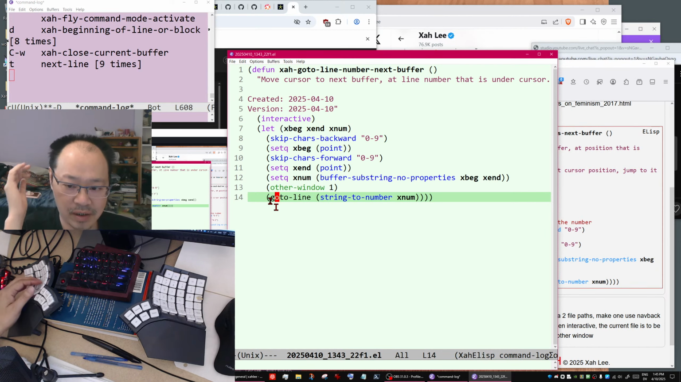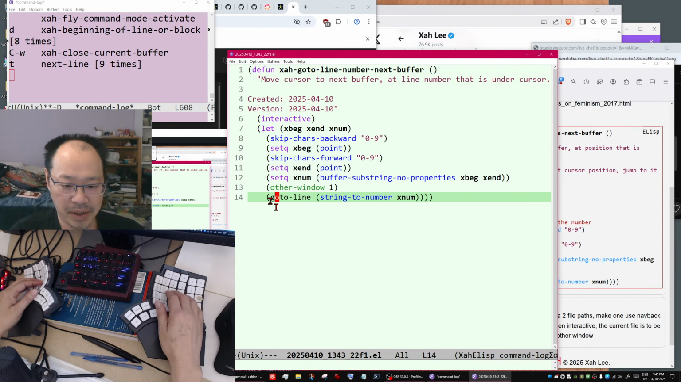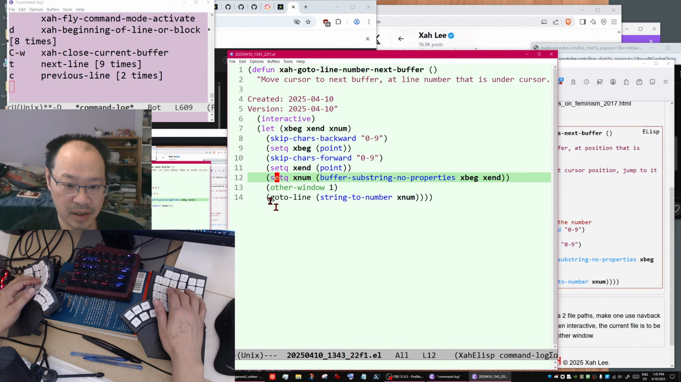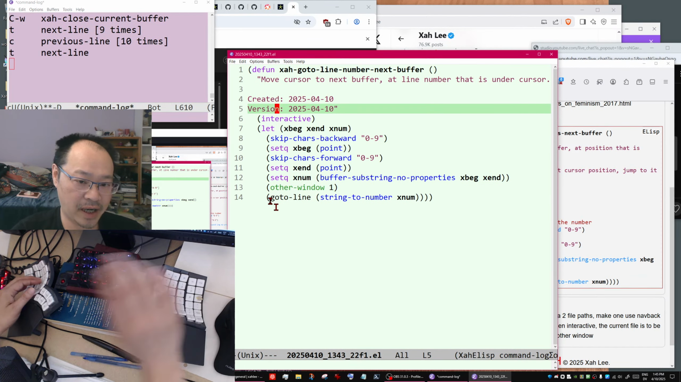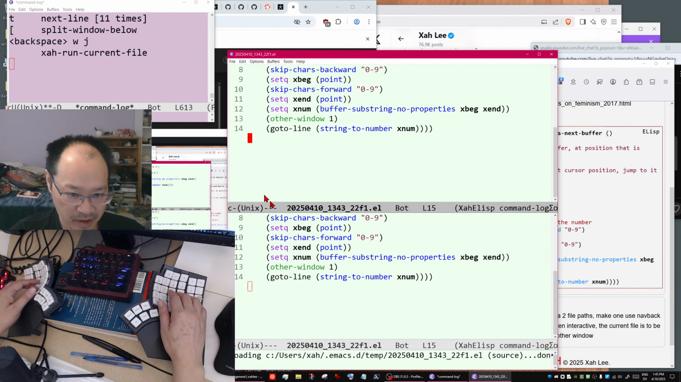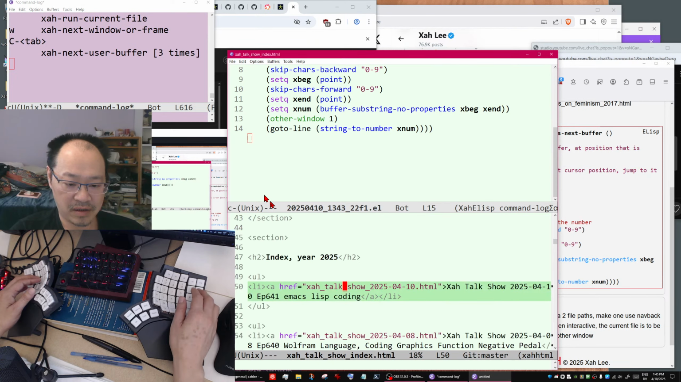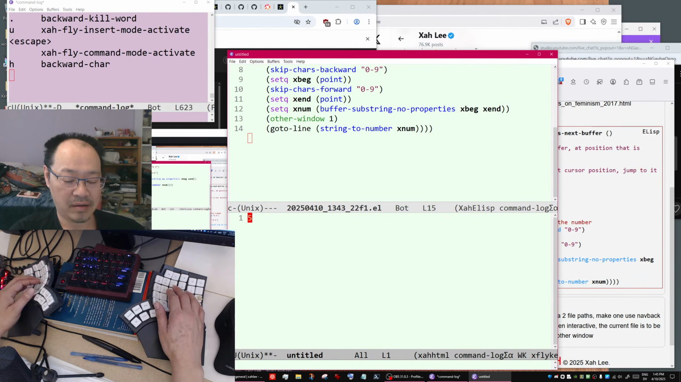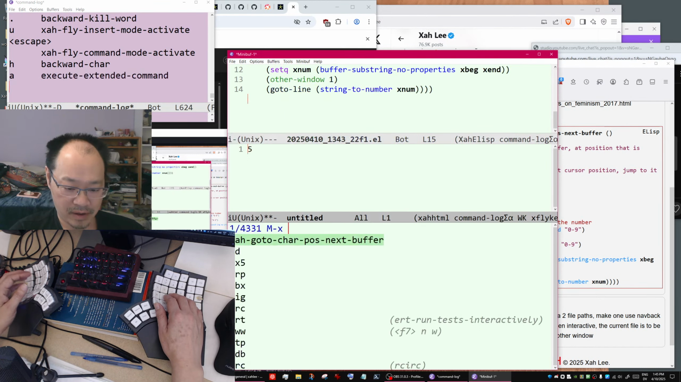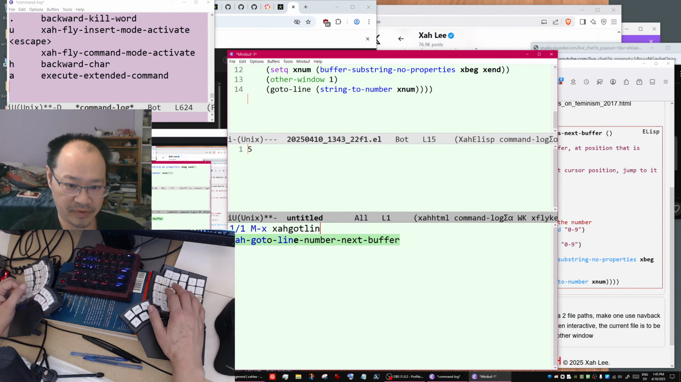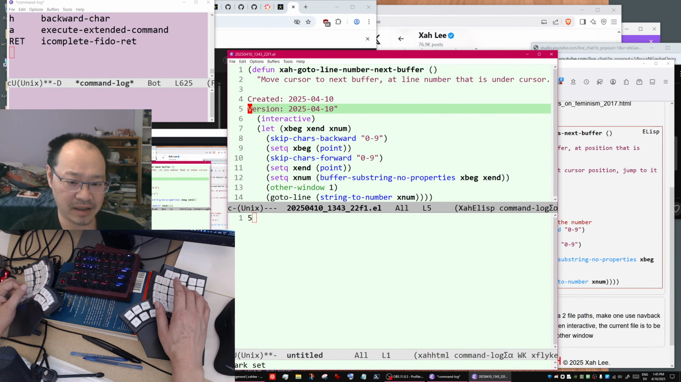What else do we need to think about? Other window, then go to line. I think that's it. Oh, you need to determine what line this is. Okay, this is line 5. So let's eval the buffer. Let's switch to empty. Let's say line 5. Now call Xah go to line number next buffer. Do it. Fantastic.